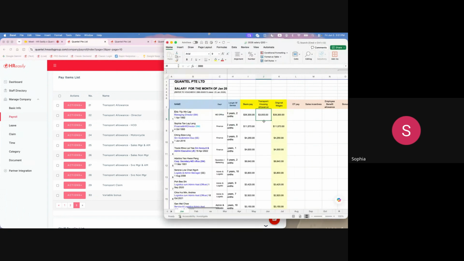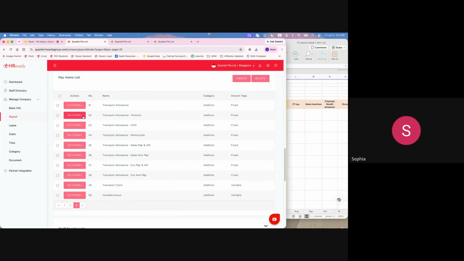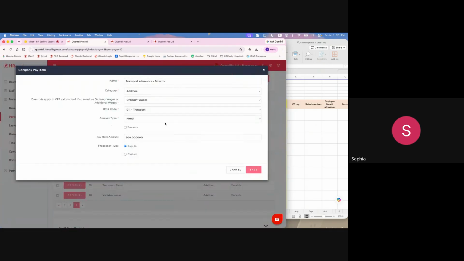The transport allowance, oh yeah, I put it there. Let me take a look. Is it 3K or was it 900? It means I have to put another one. This one is different. This is not director level, it's a managing director. I can create it now. So transport allowance for what kind? Managing director, MD, you can just put.